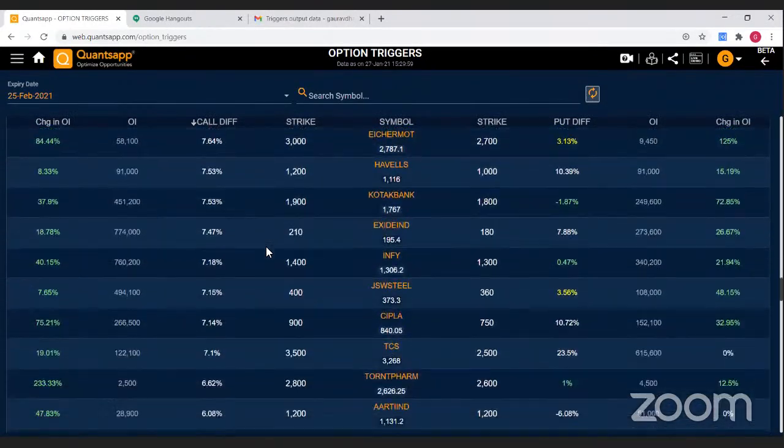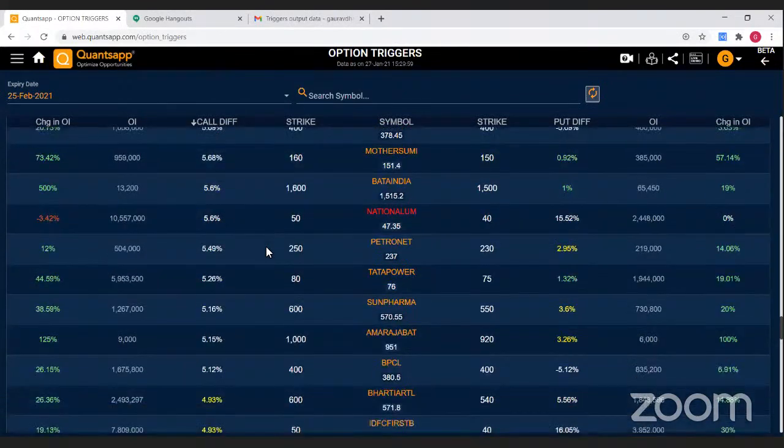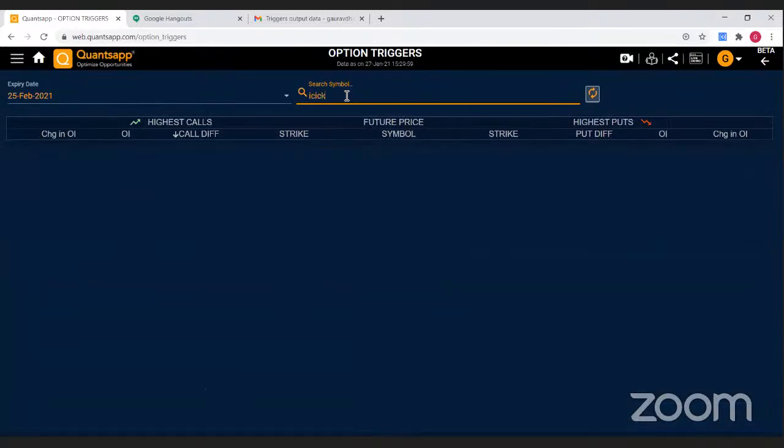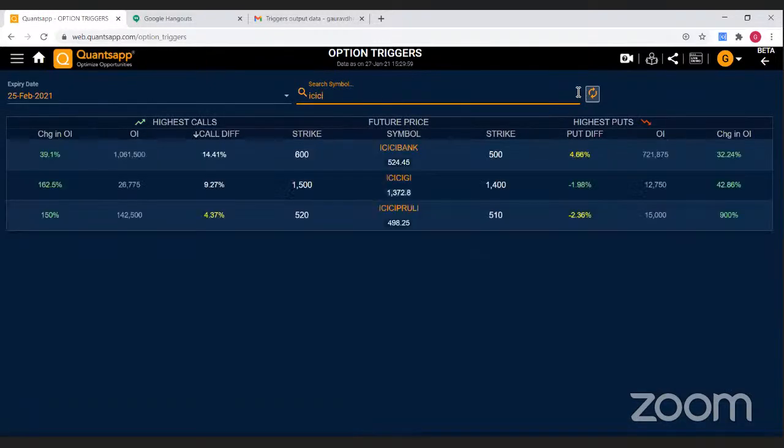Market participants might change their bets anytime, so that's a long way to look into. Still, as you want to see, you can change your expiry, and even if you want to search for a specific symbol, let's take ICICI Bank. I just did it randomly, I had no idea. So you can see, I just searched for ICICI. You can see where their highest call and highest put are, and how the market participants are changing their bets.